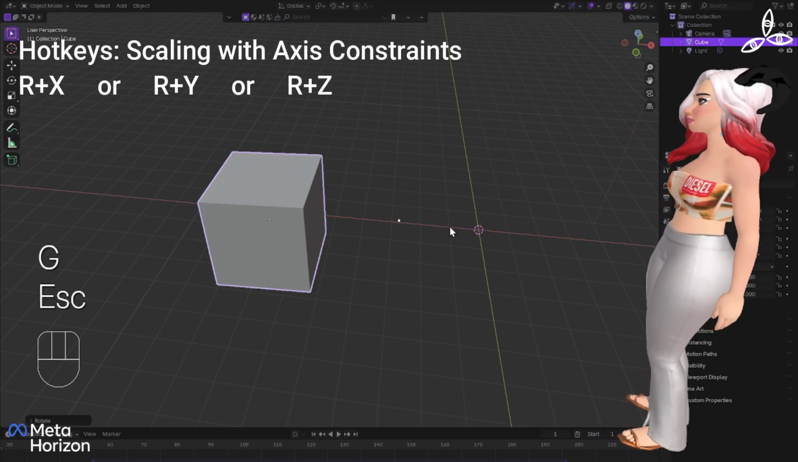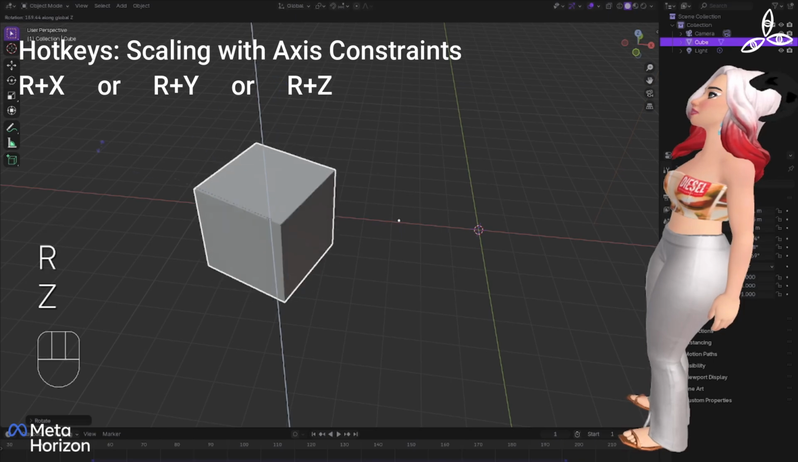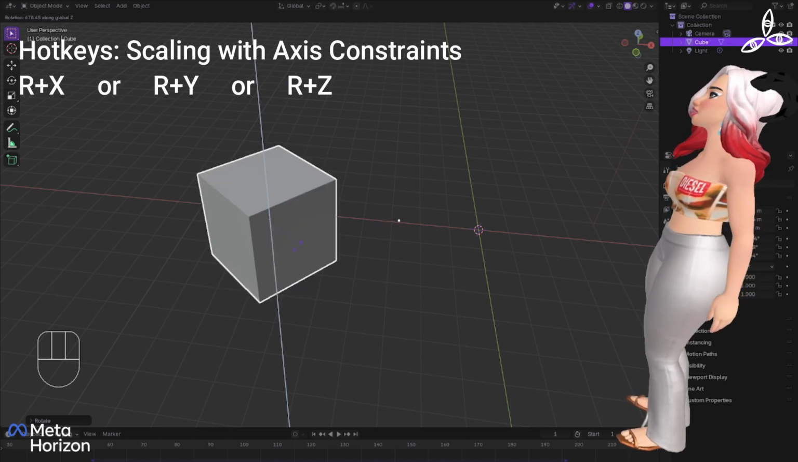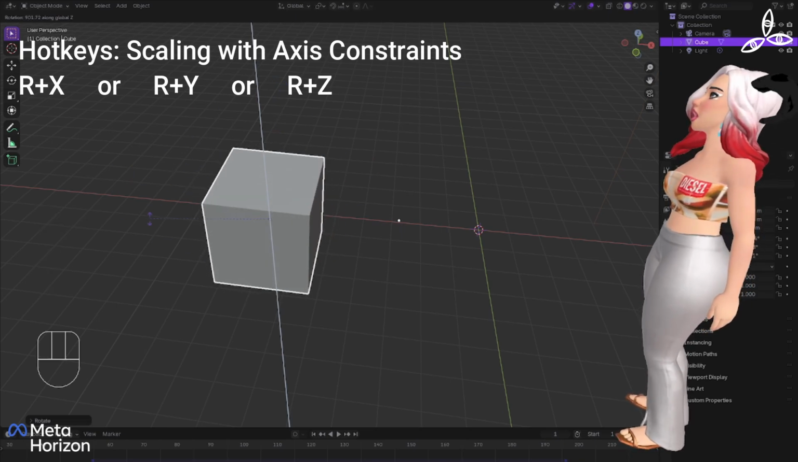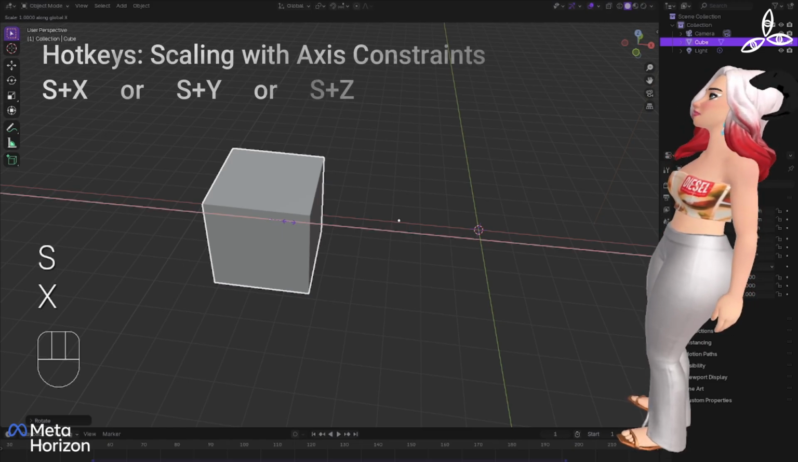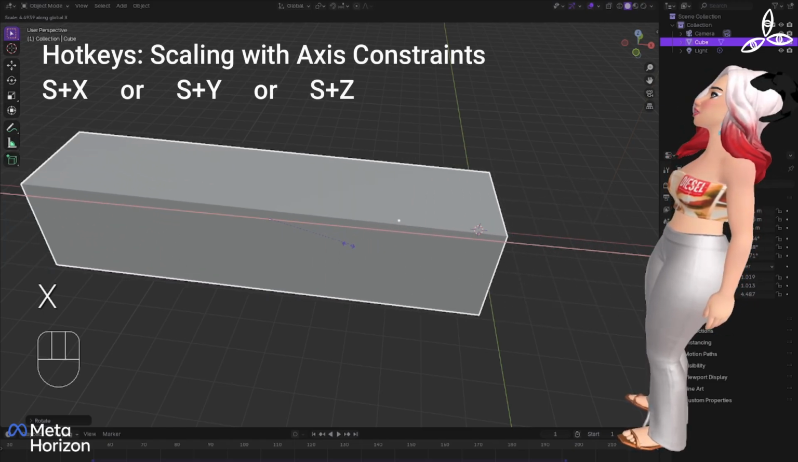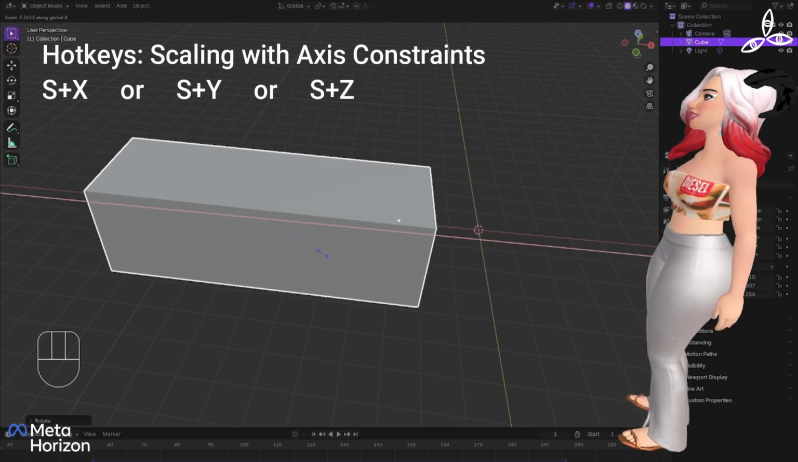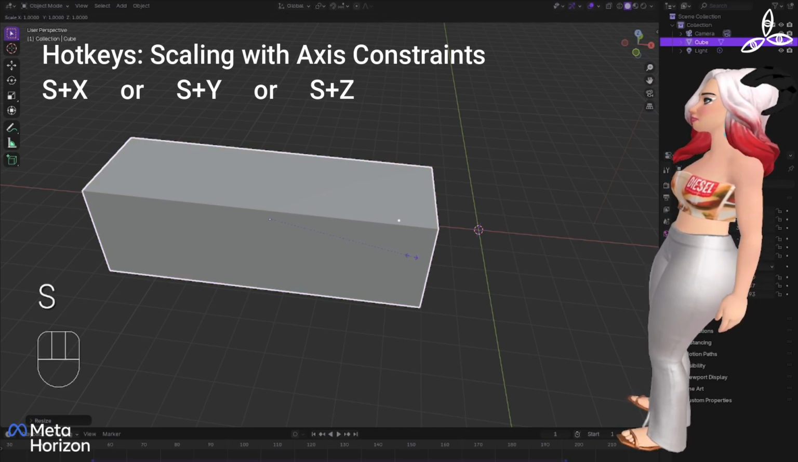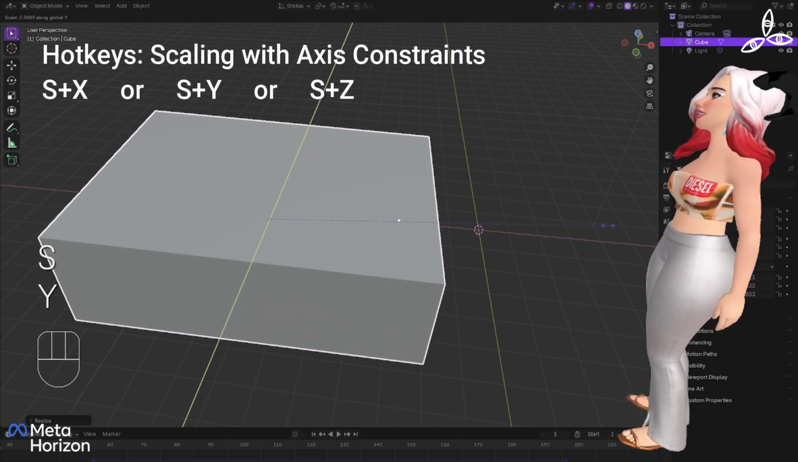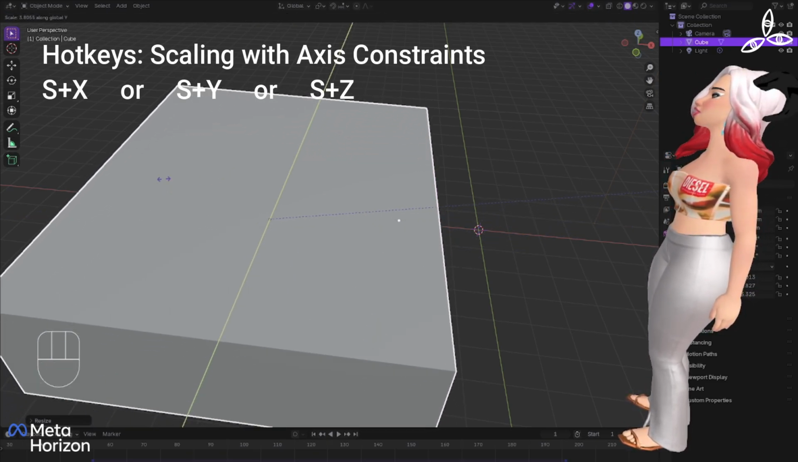So, oops, no, R button, to rotate in Z, and that will just rotate it in place like that. Scaling as well. Scaling on the x-axis, yeah, you can do so like that. For scaling on the y-axis, yeah, also, so it's S and Y.